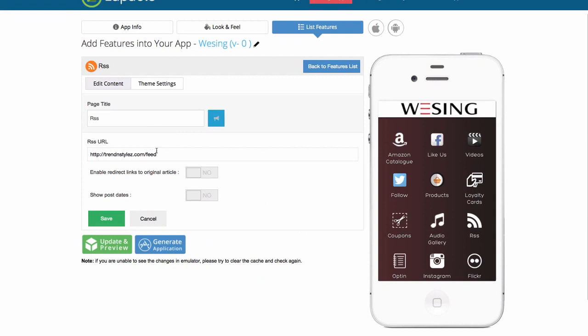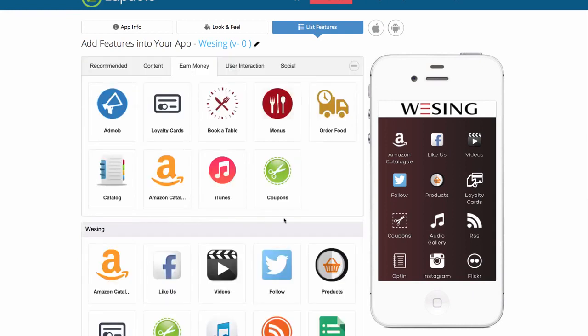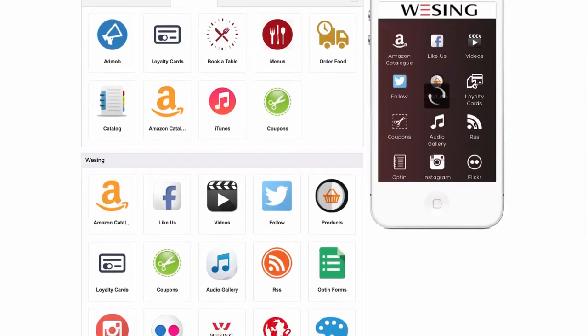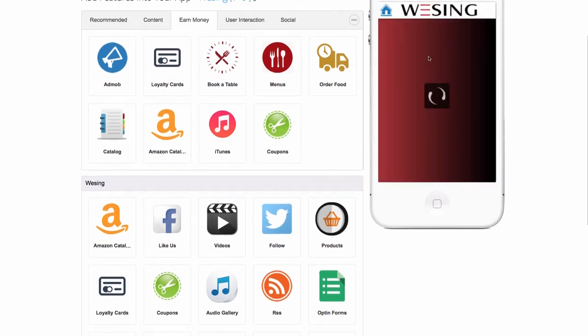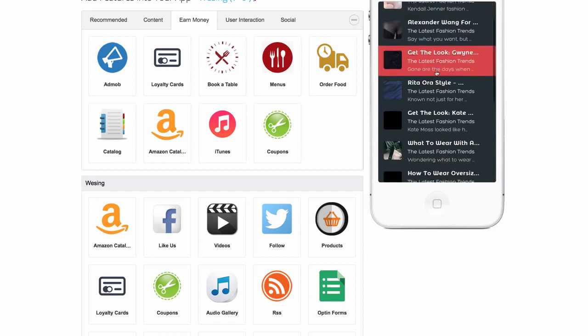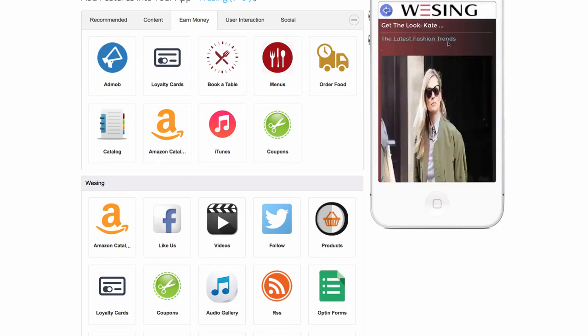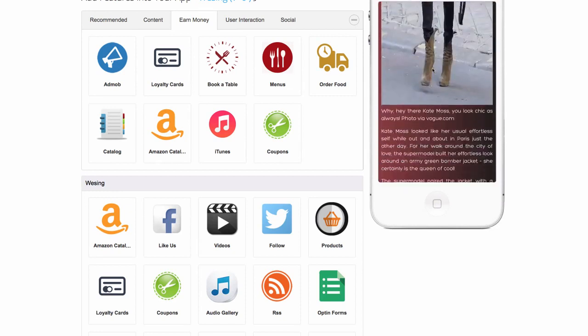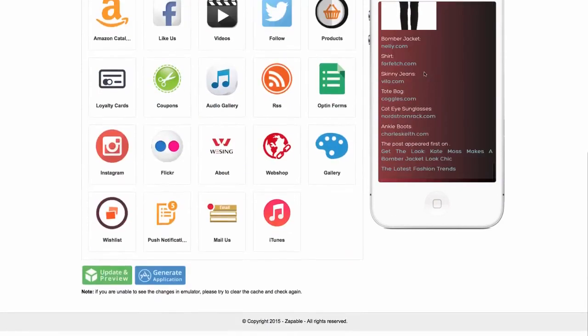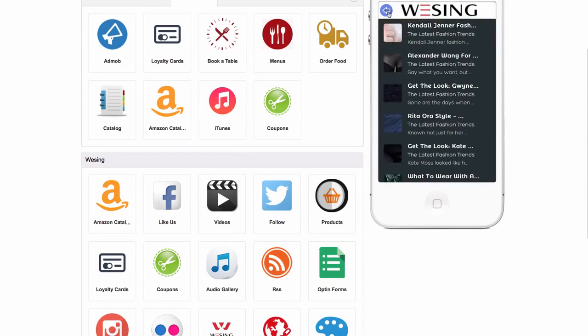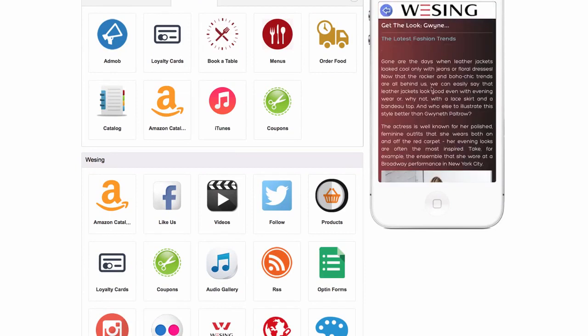Every single WordPress blog has them. Every single site has them. Every single news site has them. And when you add it, we parse it and we show your RSS feed like this in your app. So when you click on it, show the pictures, show the text. So that's how easy it is to publish content within your app.